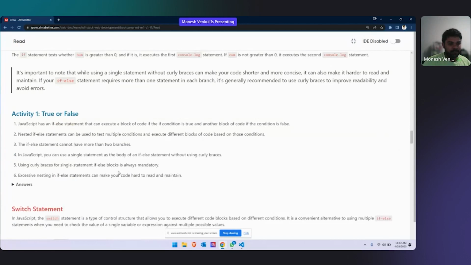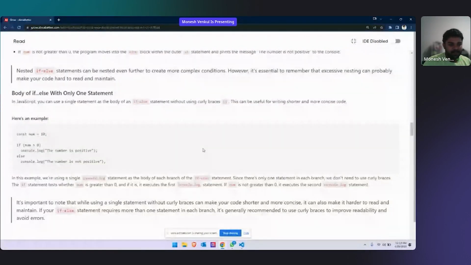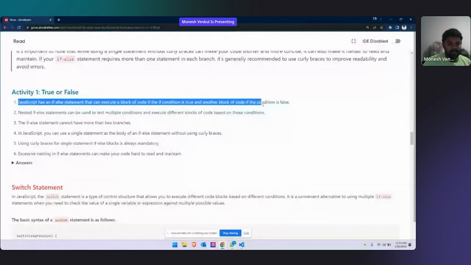So this is done. I need these answers. We'll go line by line. Actually, half of your material is almost over. We'll play this activity. JavaScript has an if-else statement that can execute a block of code if the if condition is true, and another block of code if the condition is false. True or false?